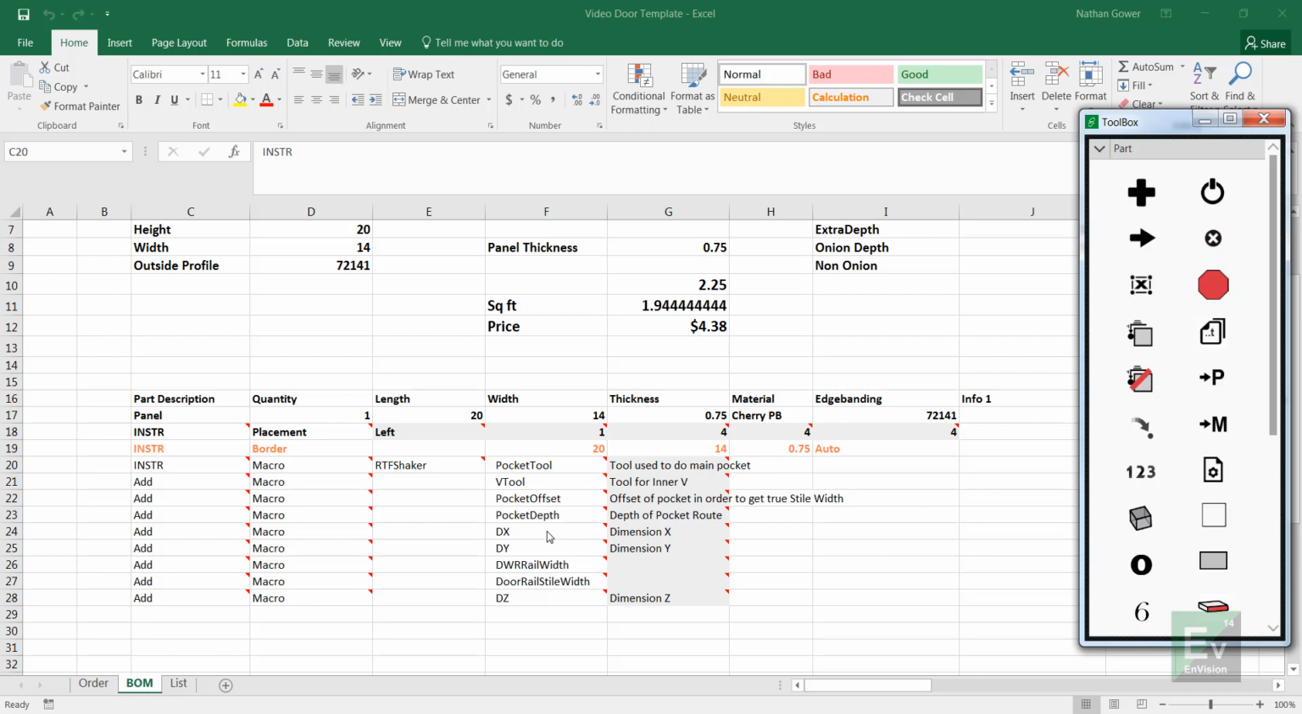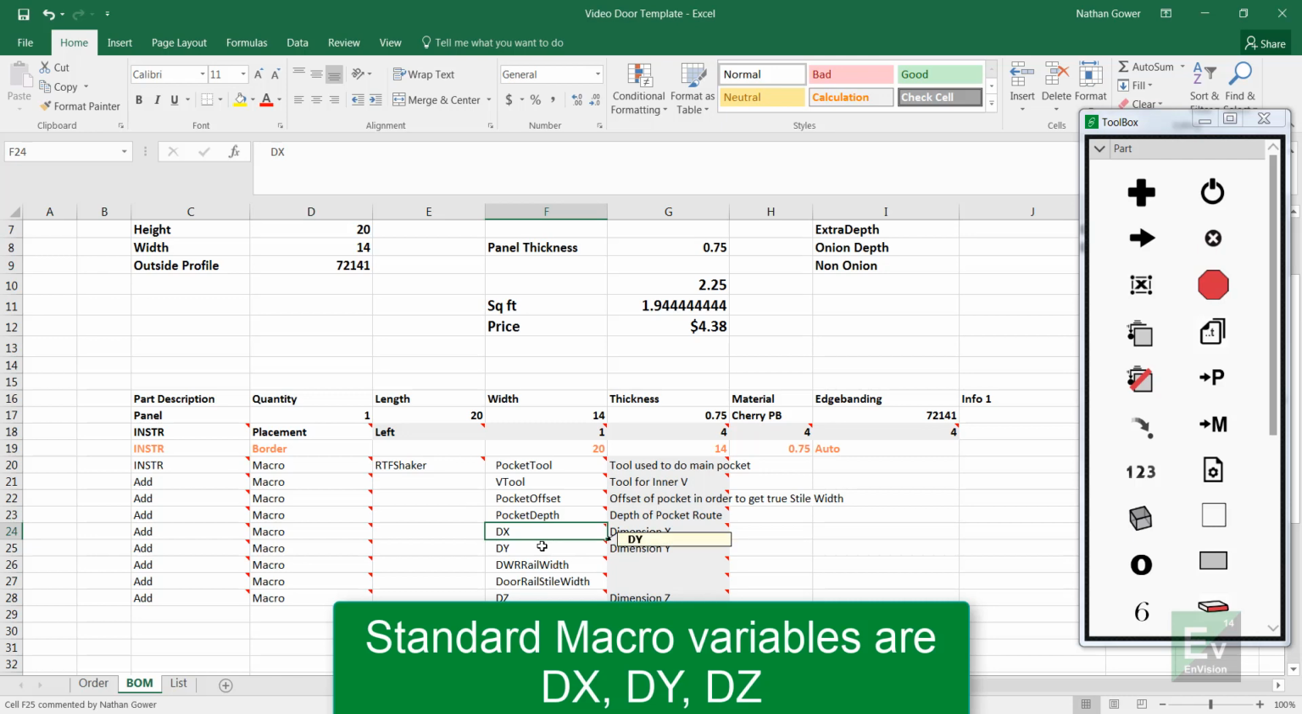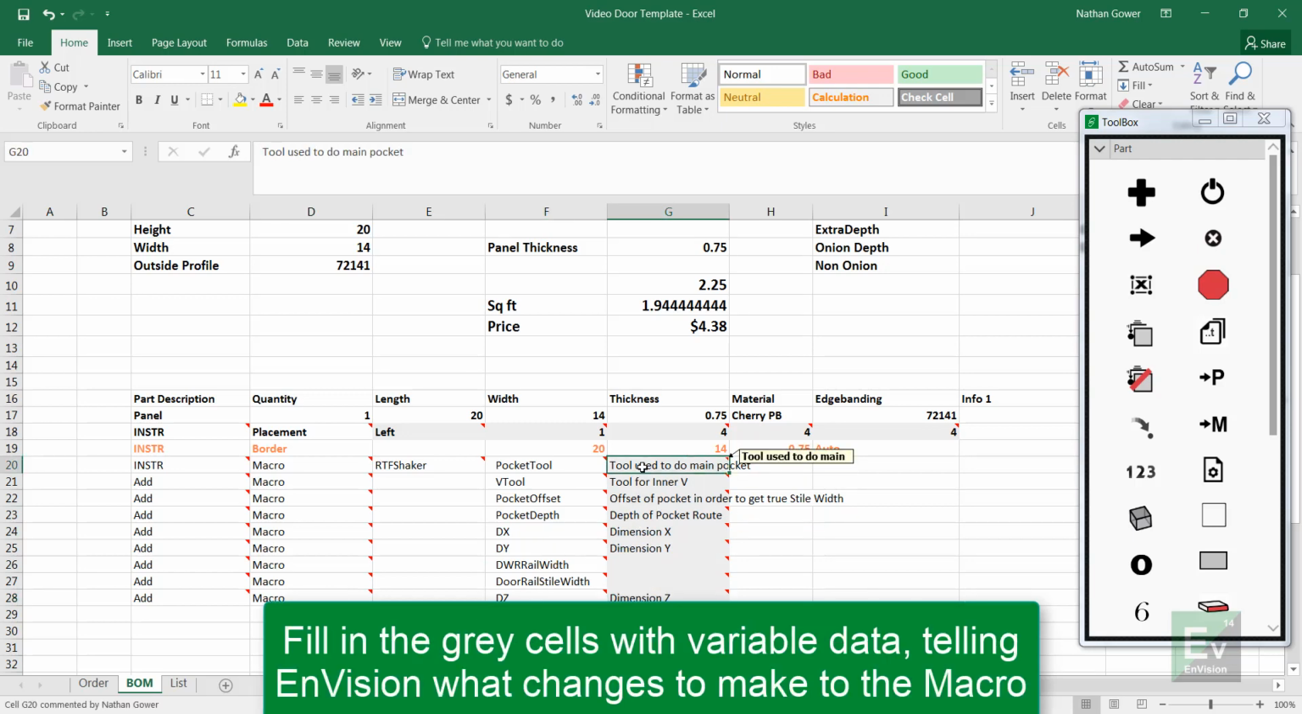If the user does not define any additional variables, the macro will simply come in with the three standard dx, dy, and dz. At this point, the user needs to enter the information into the gray cells in order to pass it through to the macro when processing an order through EnVision.